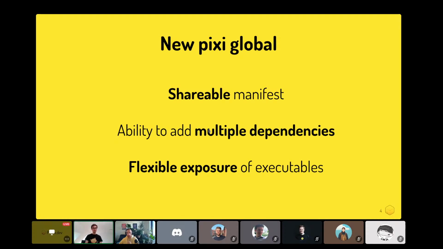But with the new Pixi Global, you do. Every single time you run one Pixi Global command, it will write that down, it will note it into a manifest, a readable as well as writable manifest. And you can just take that, put it into version control, give it to someone else, back it up. If something happens with your environment, if you want to set up a second PC, you take the manifest and you will have exactly the same thing.